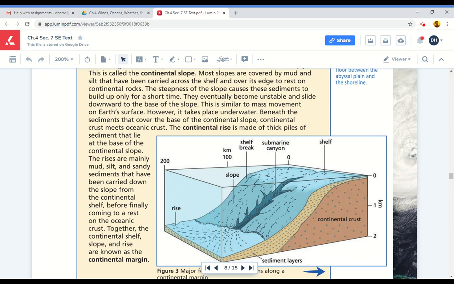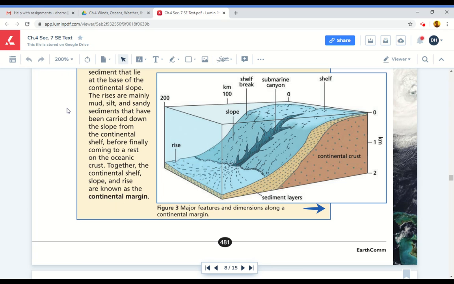Beneath the sediments that cover the base of the continental slope, continental crust meets oceanic crust. The continental rise is made of thick piles of sediment that lie at the base of the continental slope. The rises are mainly mud, silt, and sandy sediments that have been carried down the slope from the continental shelf before finally coming to a rest on the oceanic crust. Together, the continental shelf, slope, and rise are known as the continental margin.